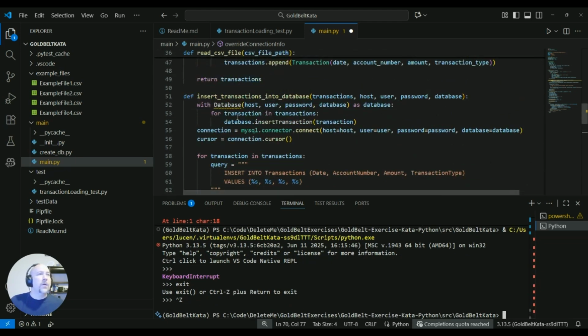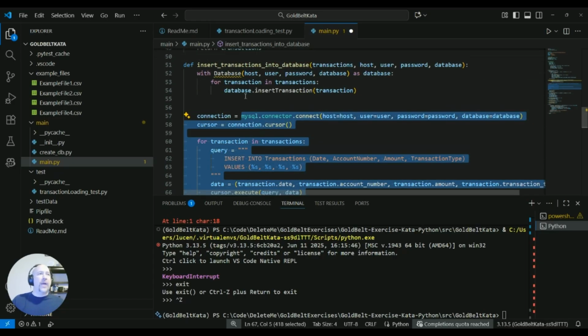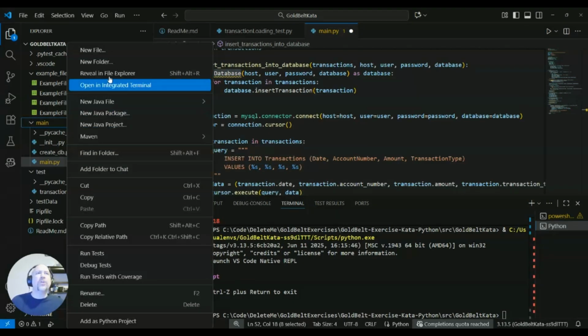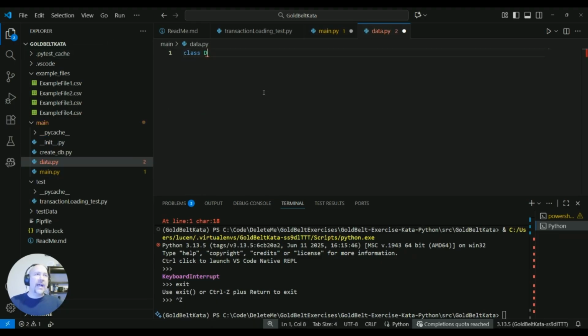All right. So now that we've got that, let's create a couple lines. We're going to end up pulling all of this code out of here. This is what our new code is going to look like. So we need a database file, a database object. I'm going to create a new file. I'm going to just call it data.py. And in here, we'll create our class database.